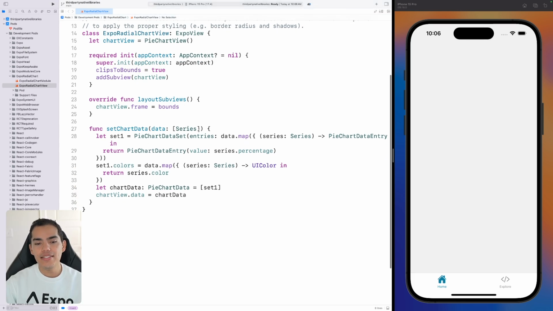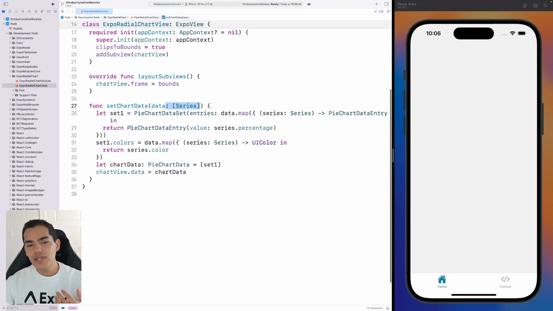Okay, so we're going to get this array of series, and from here we need to pass this to the view. And the way we do that is by creating a set. So we define this variable set, and then using the pie chart data set, we are passing the entries, which is going to be the data, and we are iterating over each one of these series. And then we are returning a data entry, right? So we return the pie chart entry, and we are setting the value to equal the series dot percentage.